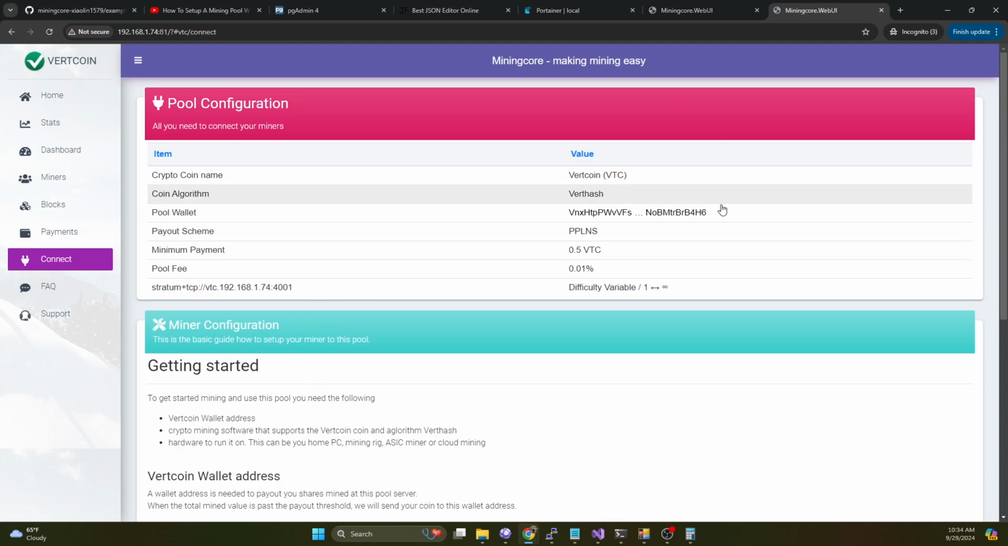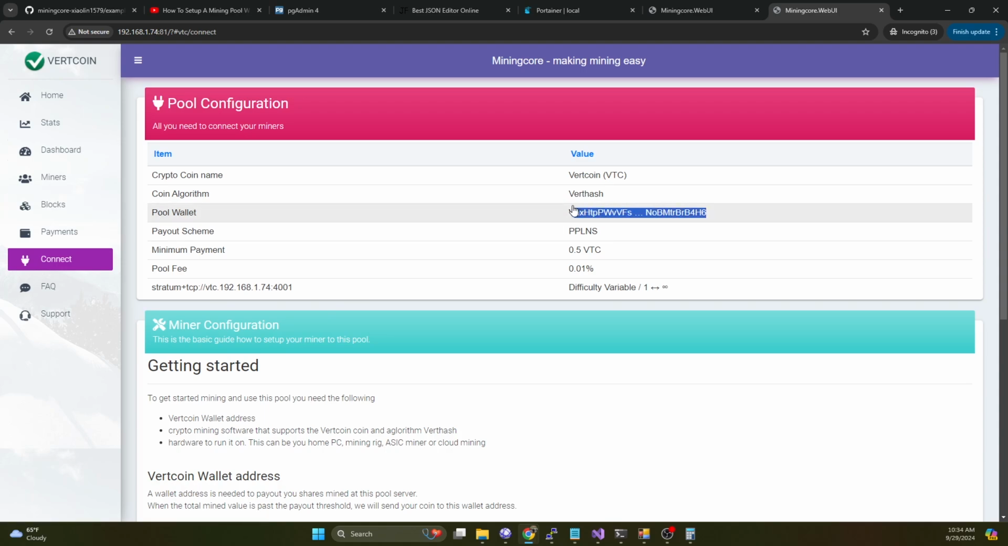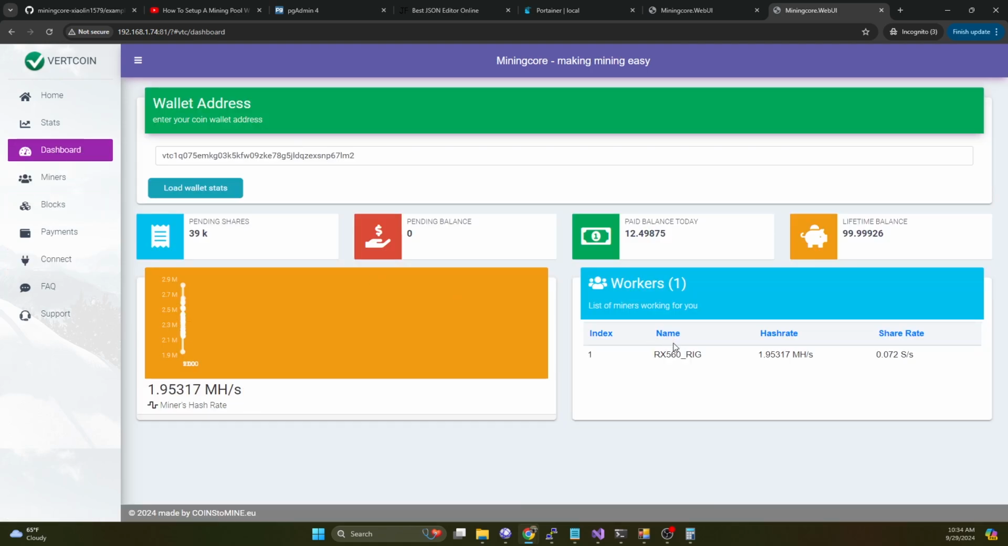Now, when you're mining, all the coins will hit this pool wallet, and then that pool wallet will pay out to whatever wallet you're specifying in your miner. So you will mine to this just as if you would mine to any other pool. You will use your personal wallet address as the wallet. You can specify a worker name if you want. So that's what you're seeing here.